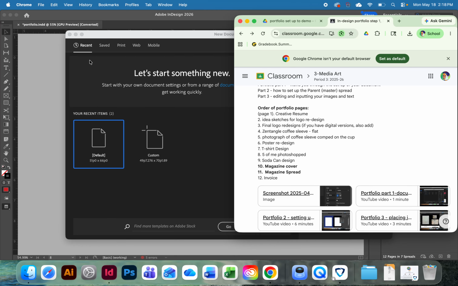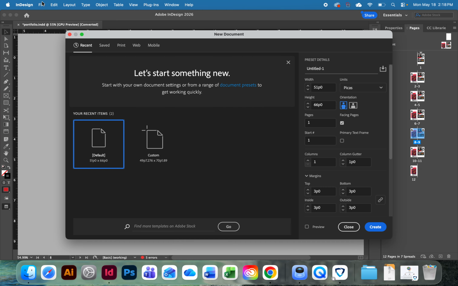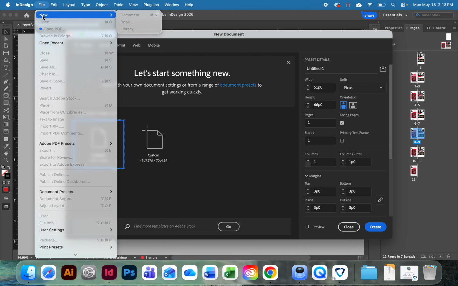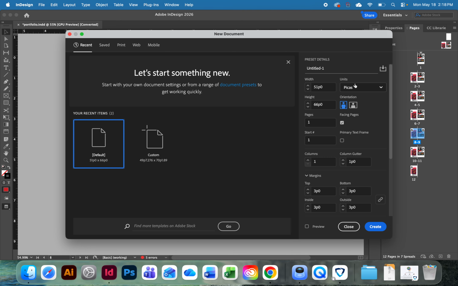Okay, so I went to InDesign, I did File, New Document, and I get this menu here. I want to make sure this is inches. This should be 5.5. This should be 8.5. This should be 12 pages. Make sure facing is checked on.